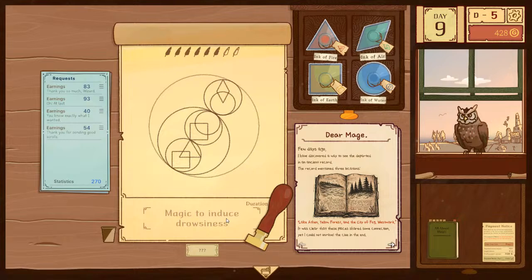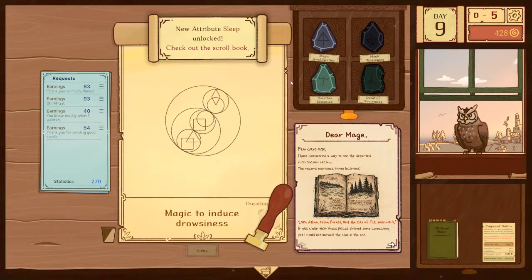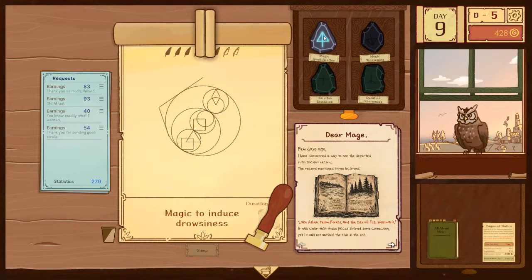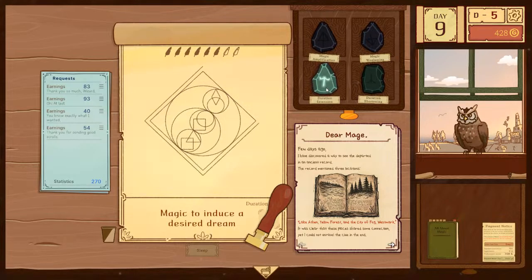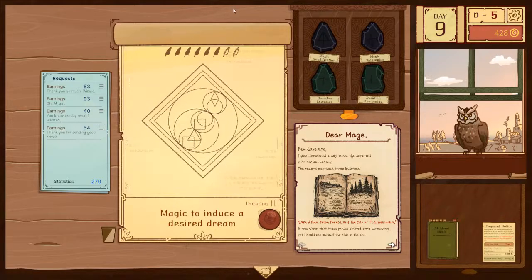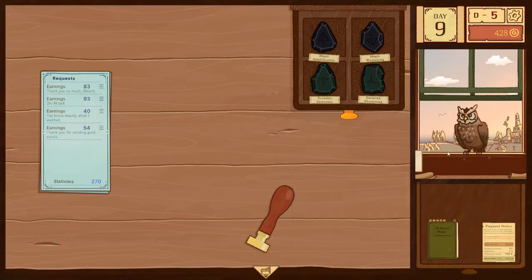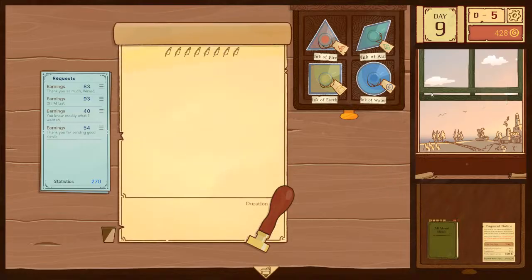Magic to induce drowsiness. Sleep. Deep sleep. Induce a desired dream. Let's give him the full month because length doesn't matter. And here, go see your fiancé in your dreams.